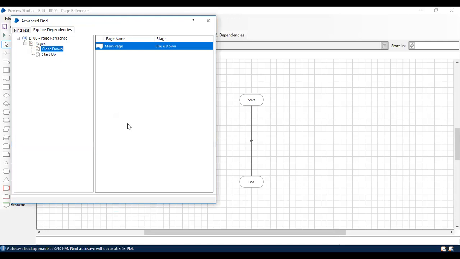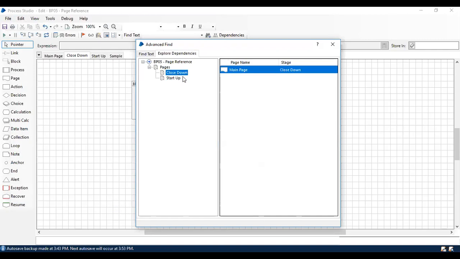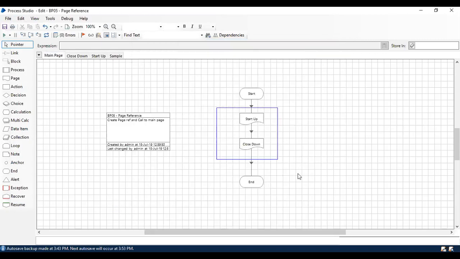Find reference is where the page is being referred. Close down is referred to the main page, and the startup page is also referred to the main page. It will basically help you explore where the page has been referred. That is the basic action. You can easily see here that startup and close down pages have been referred to the process page, and the page name is main page. So it is referred in two places, which are the startup page and the close down page. That is more about finding the reference where it has been linked or connected apart from the pages.